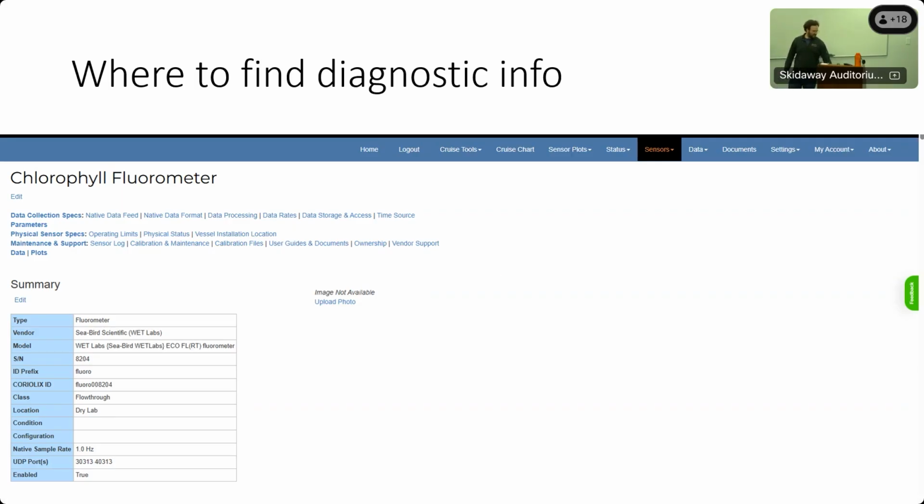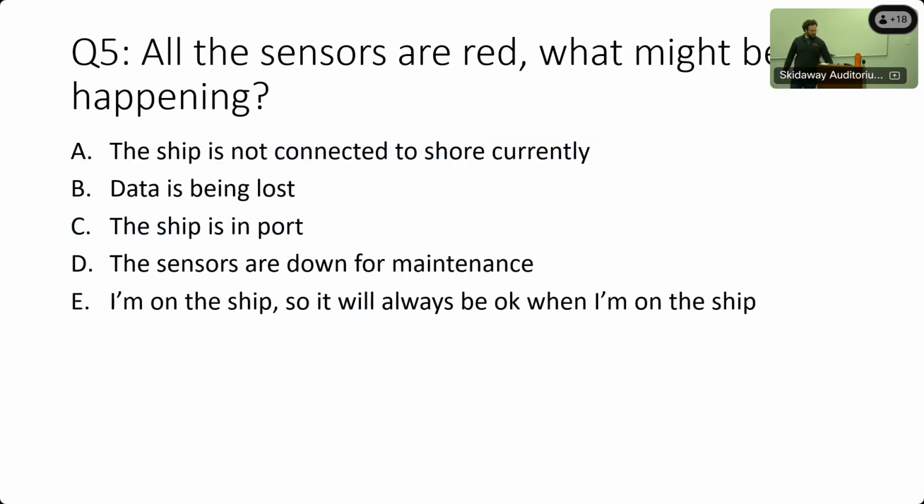All right. So all the sensors, what might be happening? Could the ship be not currently connected to the shore? What about data being lost? Are we losing data when it's all red? The ship is in port. Yeah? The sensors are down for maintenance? I'm on the ship. It's always going to be good. No problems.